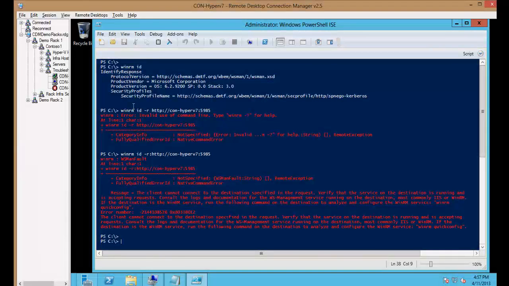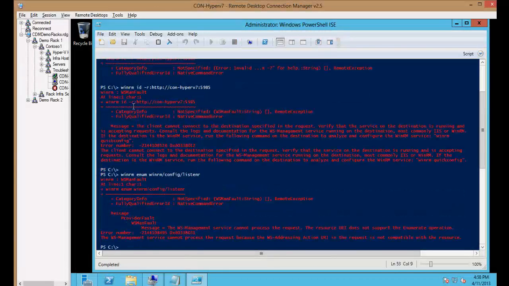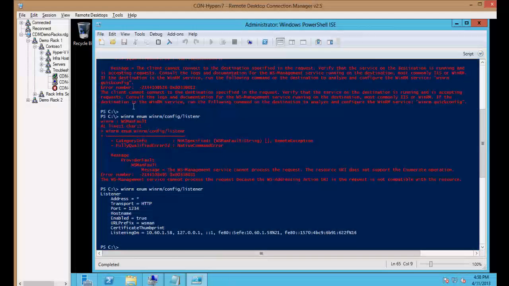Next thing we can do is get a little bit more information about WinRM running on this box. So we can do a winrm enum, winrm config listener, misspelled it. And that'll give us a little bit more information about the listener on here. So we can see that it's listening on these IP addresses, and I know that those are the correct ones that it should be listening on.